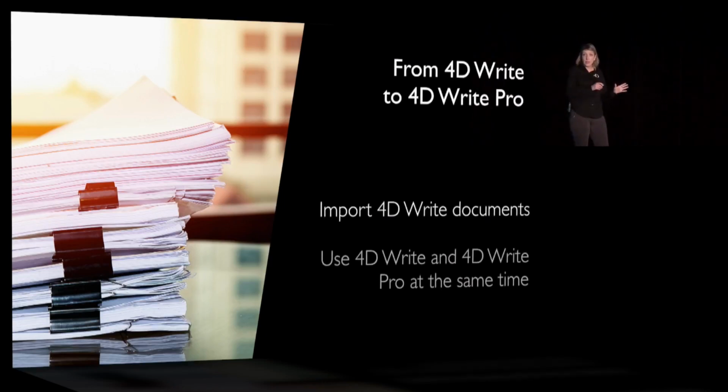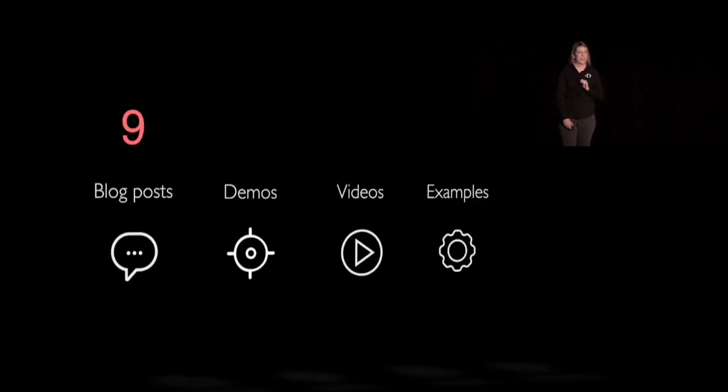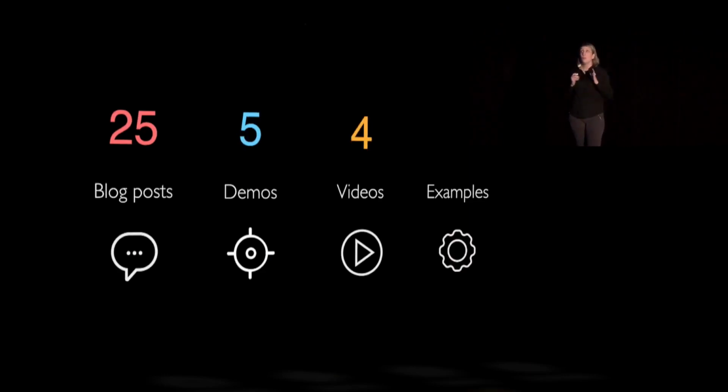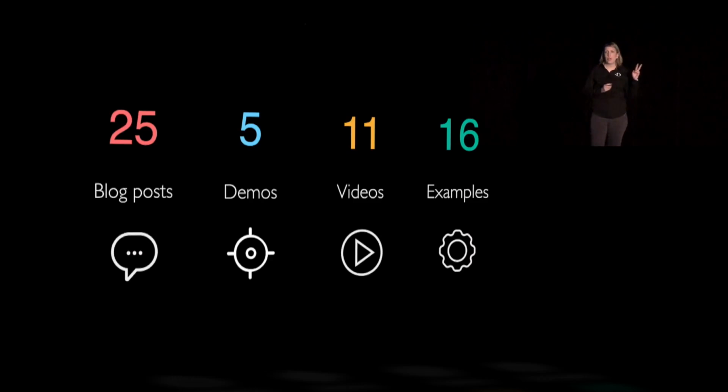You can mix 4D Write and 4D Write Pro in the same application. It allows you to work on your application step by step. So did you move to 4D Write Pro? If you're still planning to or are currently on the move, don't panic, you're not alone. We've got an extensive catalog of material available to guide you through this process. 25 blog posts, 5 demos, 11 videos, 16 how do I examples demonstrating every single feature. And if you want to see more, attend the 2 breakout sessions that are dedicated to 4D Write Pro today.